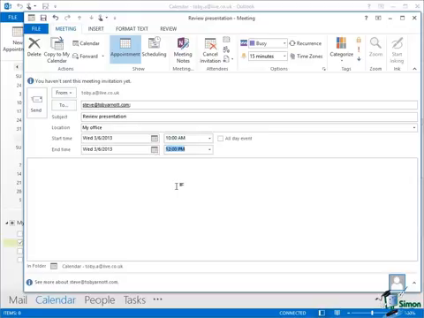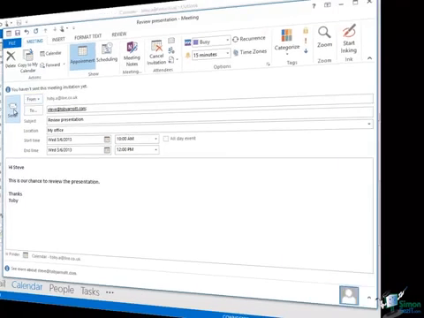Now, as with the appointment, there are many other things that I could specify here, other options available, reminders, etc. But I'm just going to say in here, so there we are. That's just a little note to Steve to tell him what the meeting is for, and I'm happy with that. All I need to do is to click on send.